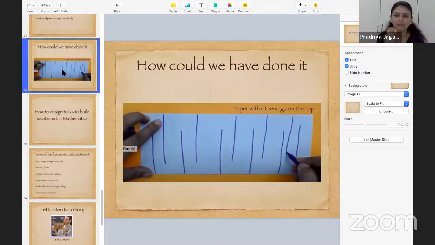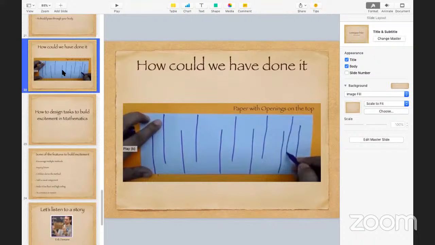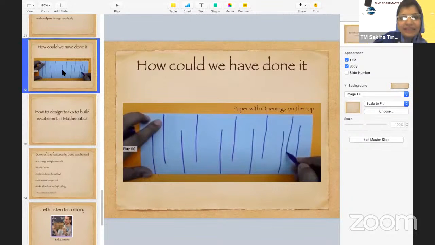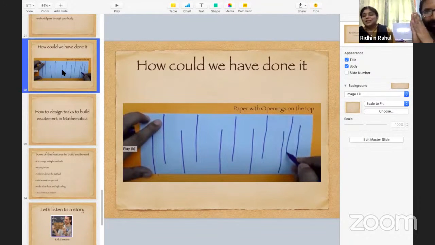What maths concept? Possibly a permutation combination. Okay. Calculating the size and then understanding the circumference. Very good. Lovely. Anybody else?